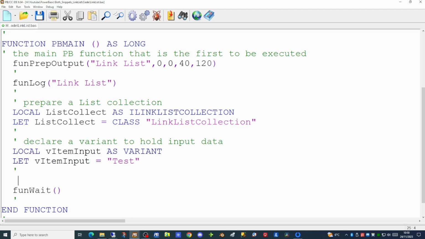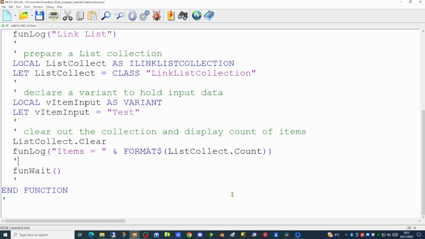There are a number of methods and properties with this particular class, but first of all we'll use the clear method to clear anything out of the collection. Now, since we've just created a collection, the collection will be empty, but it demonstrates the use of the clear method, so that at any point you can clean out a collection very easily with a single line of code. Simply by using the name of the collection, in this case listCollect.clear.